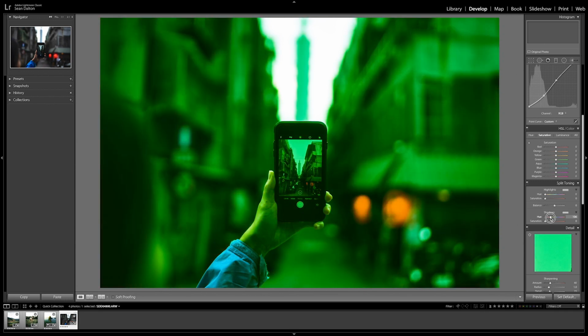And I'm gonna hold Alt and drag all the way to this bluish color. I'm gonna release Alt, and then what I can do is just slowly bring the saturation up to the point where I like it. And that is gonna really add blue over the shadow parts of the images.